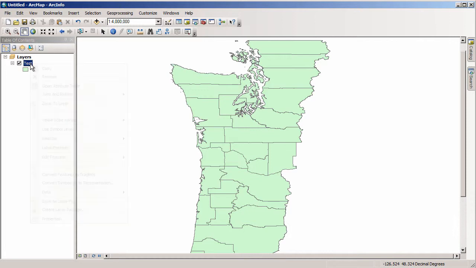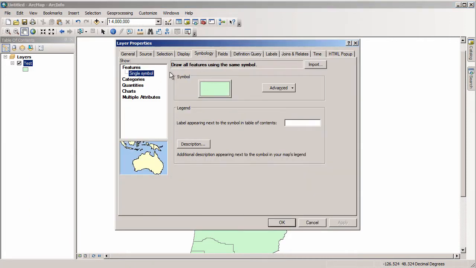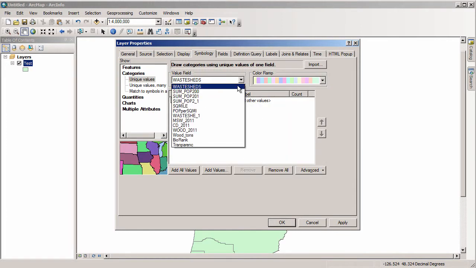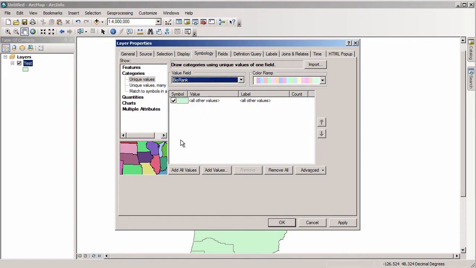Next, we're going to right click on test, go to properties, and go to my symbology. Now, the only place that you can actually change the transparency of individual parts of your shapefile is under categories here. So I'm going to bring in the categories, and so I'm going to bring in biorank as my category. So we'll apply that.